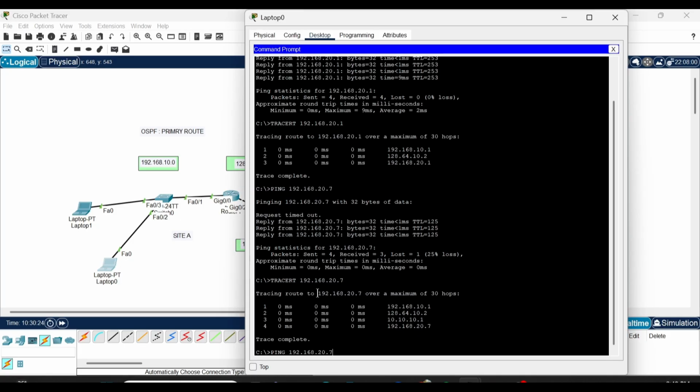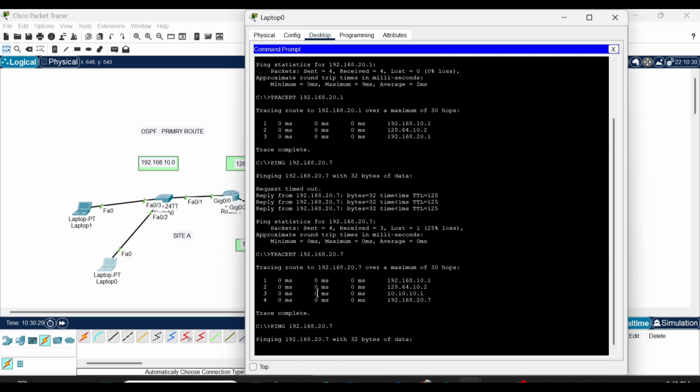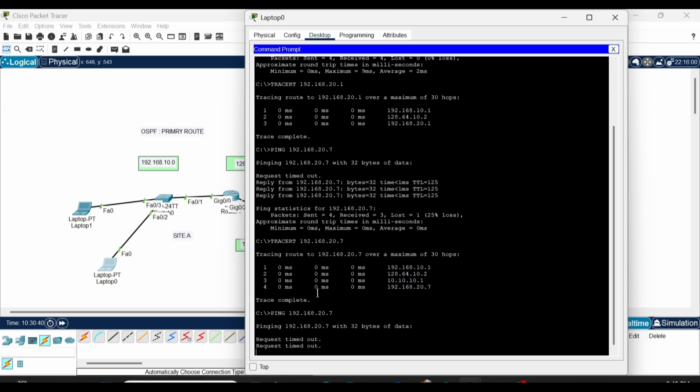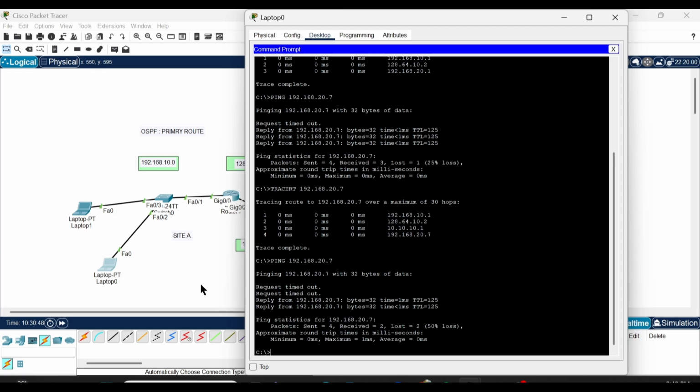Let's try to ping .20.7 on the site B network and see if we are able to gain connectivity. Yes, we are able to gain connectivity because we've configured a floating static route on the routers, telling the router that whenever the primary route is down, the backup route should kick in, and this is done automatically.